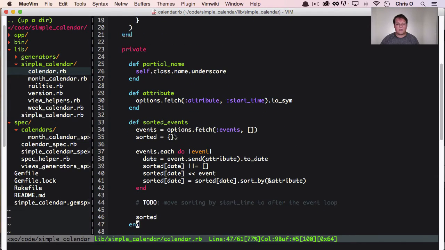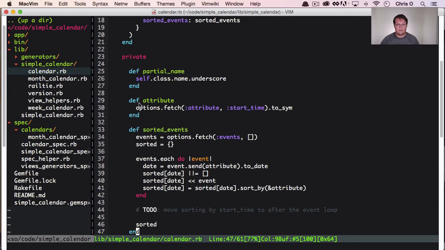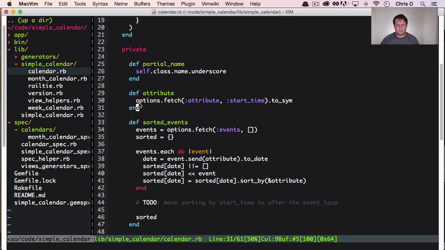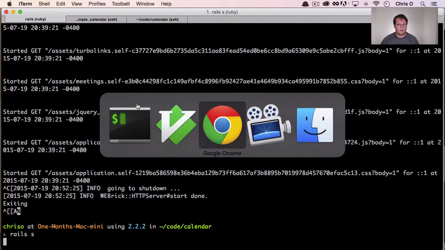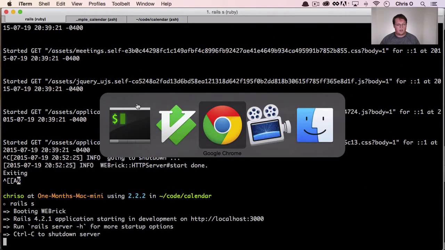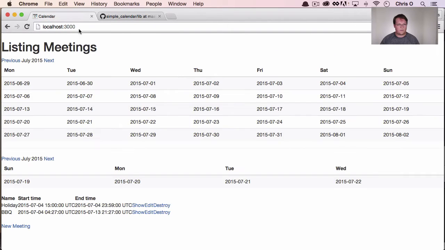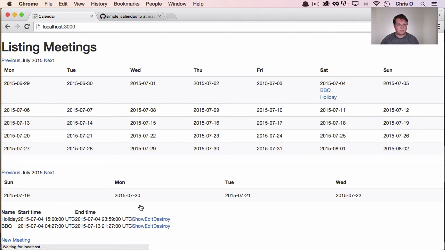This should allow us to call that every single time. And that should be it. So let's open up our terminal, restart our Rails app. And for this calendar, I just added a migration before the episode as well to add a starts at timestamp. And let's refresh this page and see what happens.